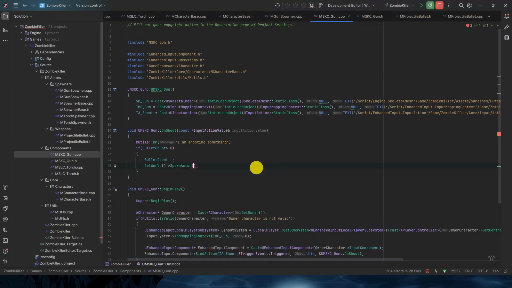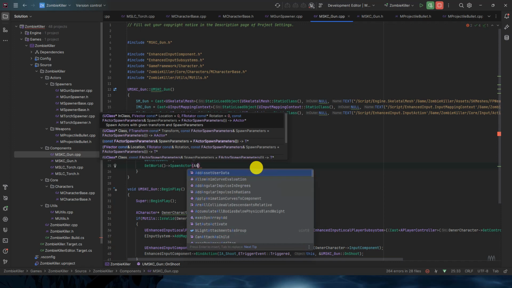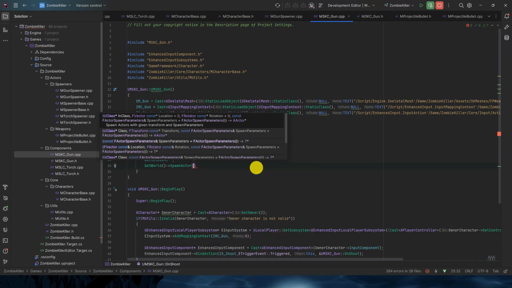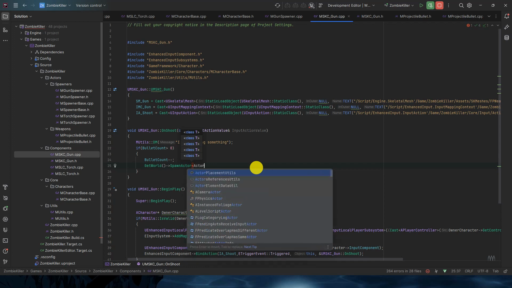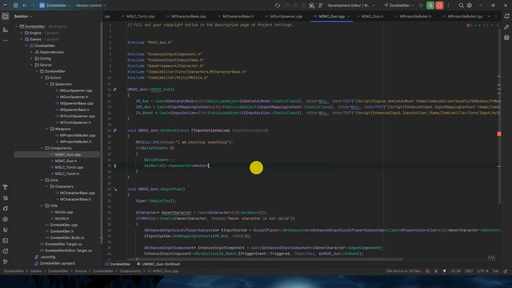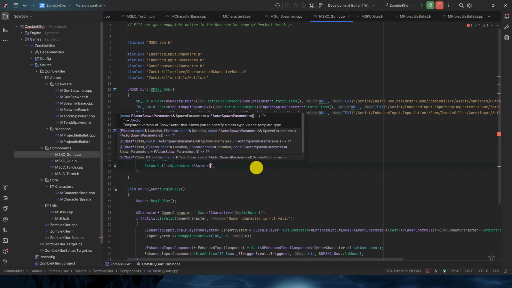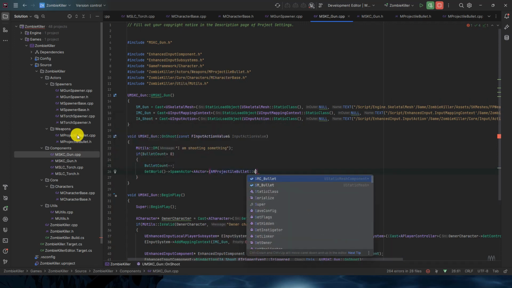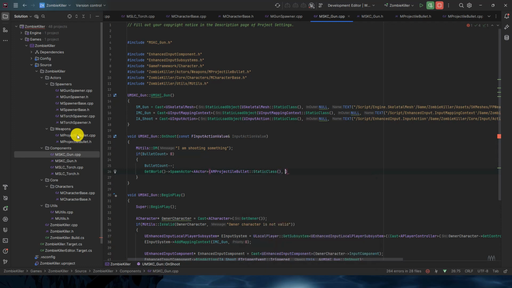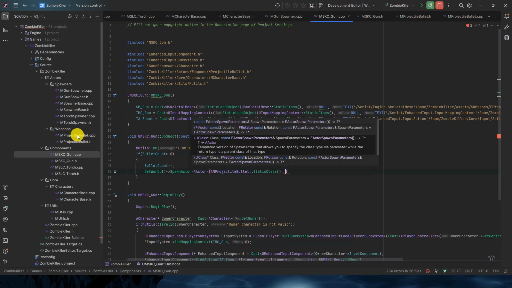How can we do that? Spawn actor, it's a type of actor. So here we need to provide the class. So we need to provide this projectile bullet static class, comma, here we need to provide the transform, which is quite important.